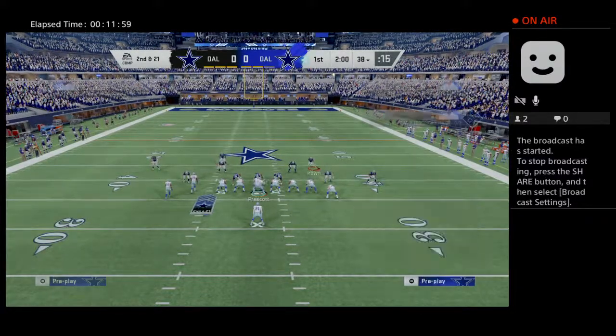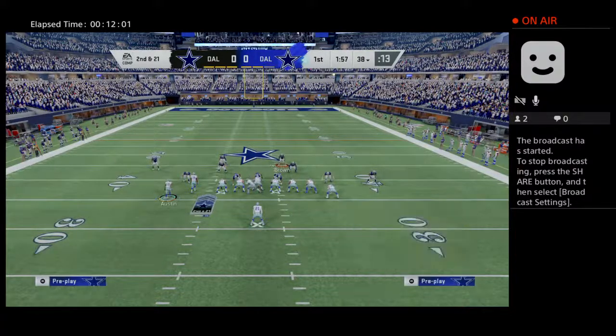Watch the shift. Hey, switch gears. Shift. 47. Get him.